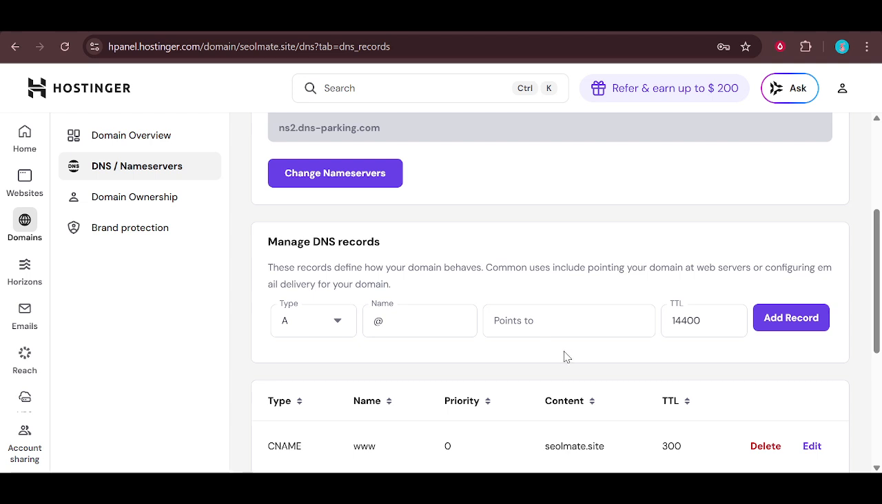And that's it. By following these steps, you've successfully added your DNS entries in Hostinger using hPanel.